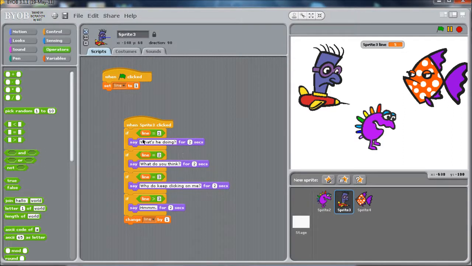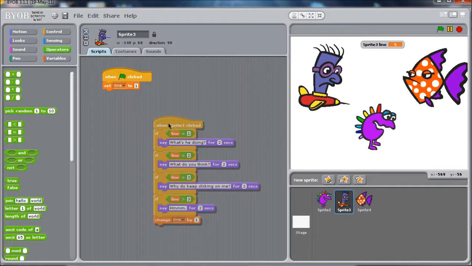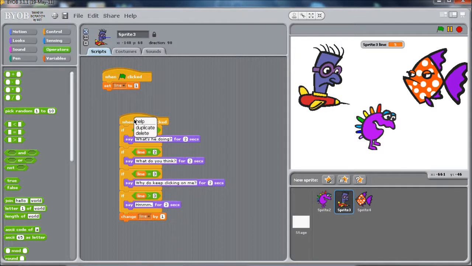So it's about the same structure as this. In fact, I'll show you a trick for copying scripts between sprites. Wait a minute, we're not going to drag, we're going to first duplicate it and then drag it to another sprite. So we'll do this guy. Now he will have all this code.